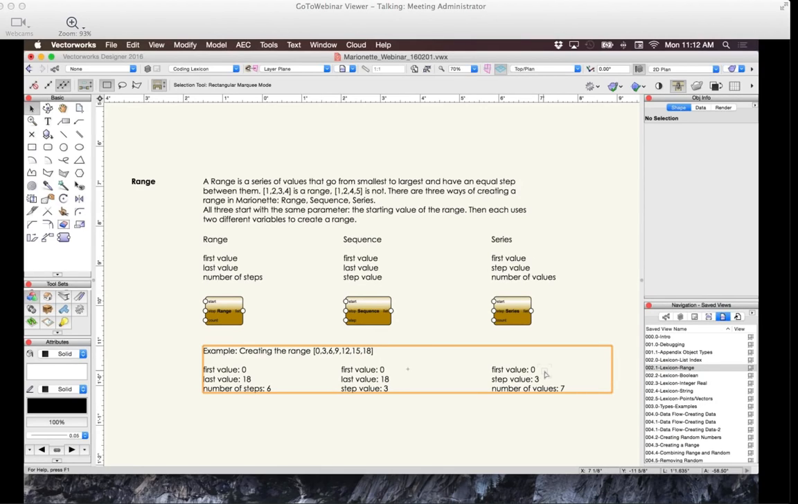A range is a series of values that go from smallest to largest and have an equal step between them. 1, 2, 3, 4 is a range, but 1, 2, 4, 5 is not, because the steps between them are not equal values. There are 3 ways of creating a range in Marionette, with the nodes range, sequence, and series. All 3 start with the same parameters, the starting value of the range. Then each uses 2 different variables to create a range.